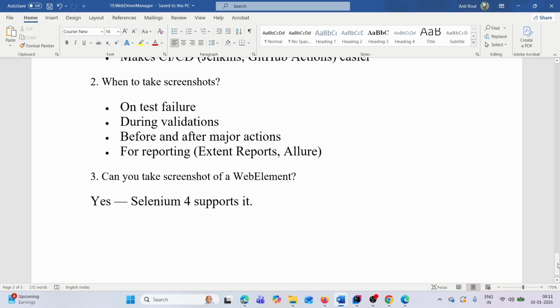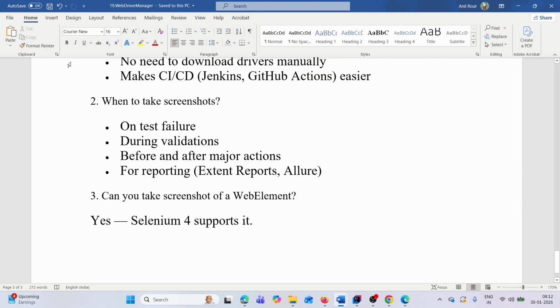We take screenshots on test failure during validations, before and after major actions, and for reporting. Can you take a screenshot of a web element? Yes, because we did that. Selenium 4 supports it. These are some questions I have put in.